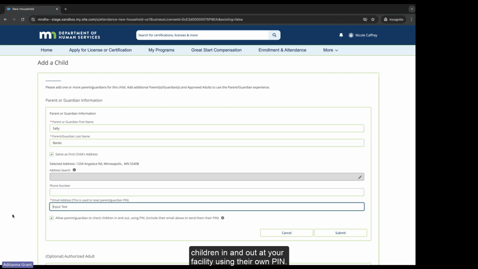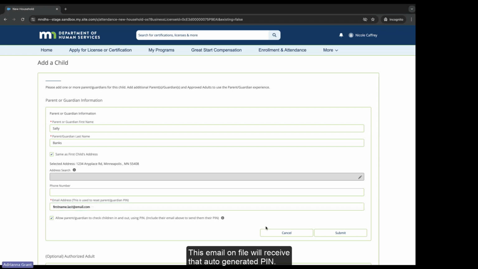Once you tick the box to allow parent/guardians to check children in and out, the email address will become a required field. The email address on file will be used to communicate PIN information needed for that person to use the parent/guardian kiosk. In the event a PIN needs to be reset, this email on file will receive that auto-generated PIN. When ready, press Submit.